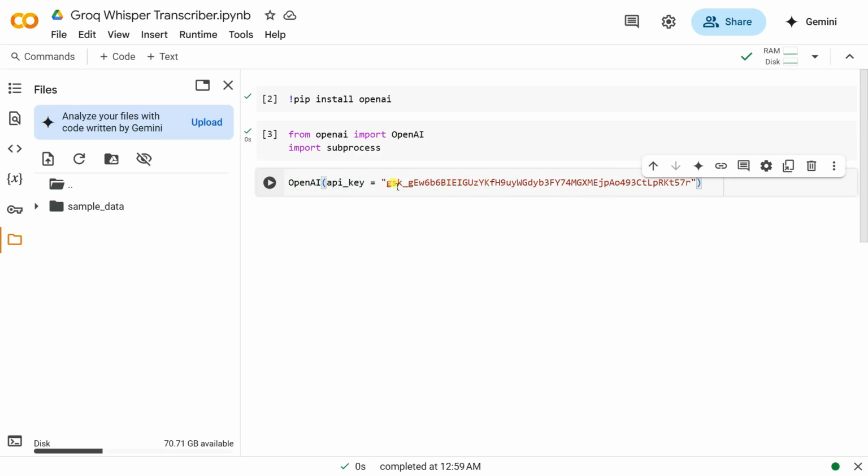I am simply going to pass it here. Also, you can store it inside your secret key, or you can use it as an environment variable if you are using your local machine. And after that, I have to give it one base URL. So let's say base underscore URL.